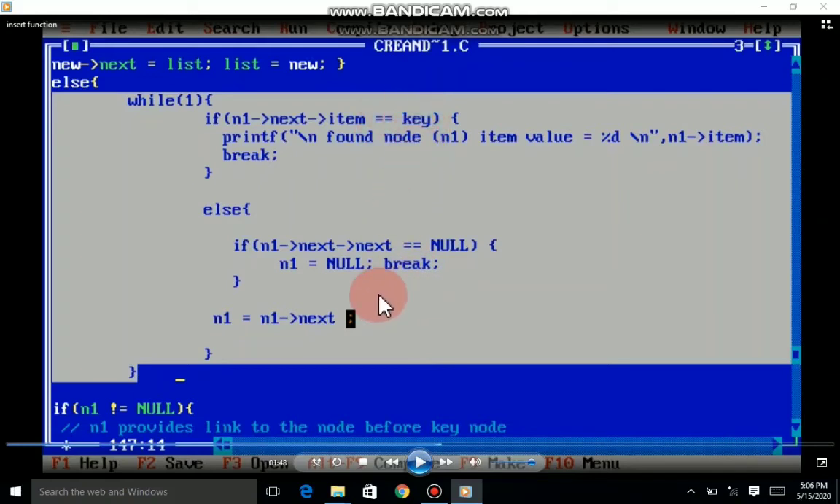Suppose your linked list has the item values 1, 2, 3, 4, and suppose the user enters the key value 55. So definitely we are not going to get a node with the value 55. We go from the start up to the end of the list, but we did not get the key. Then this condition will be true, and at that time your n1 will become null and we break. So if you find this condition, you got your n1, then we print this message and we break. If you do not get it, then we make it null and we break.